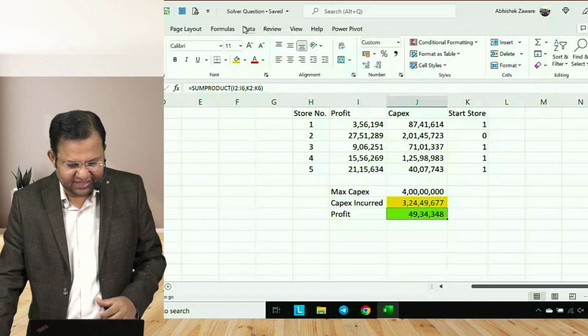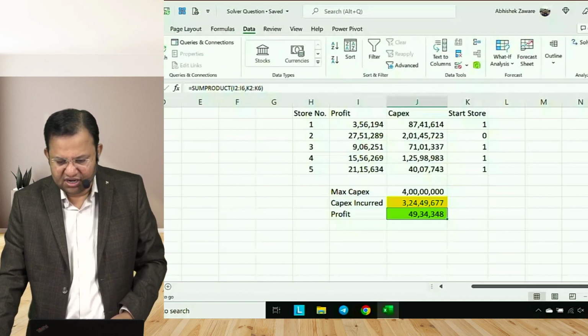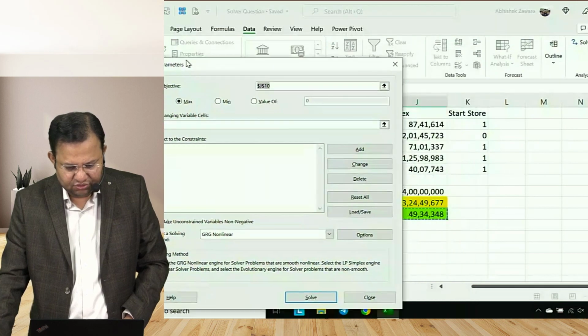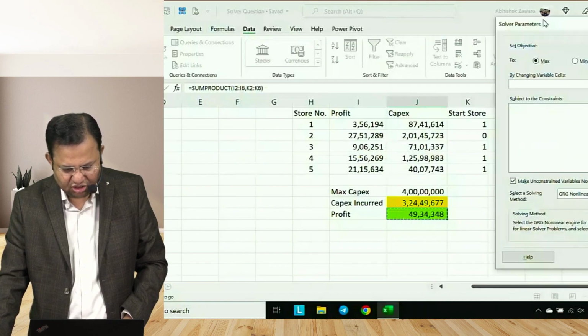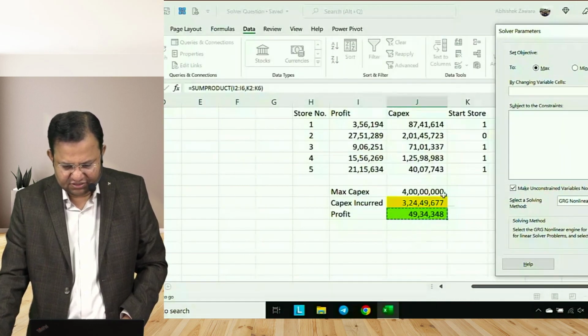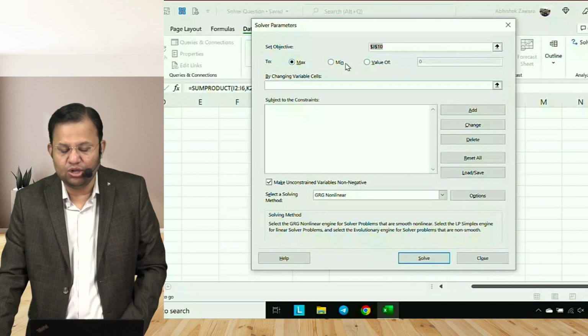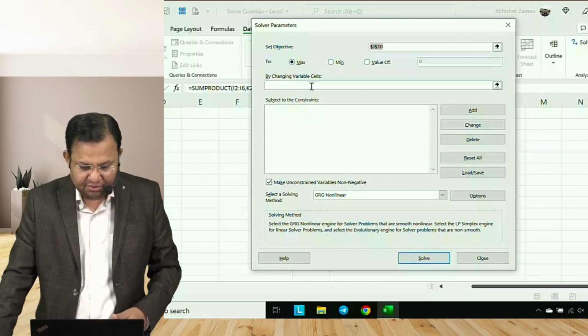So I go to the data tab. Within that, solver comes up under analyze. I click on solver, set objective. The objective is profit. Right now it has already picked the profit because my cursor was there. So I say set profit, which is J10, to maximum or minimum or a value of. I set it to maximum.